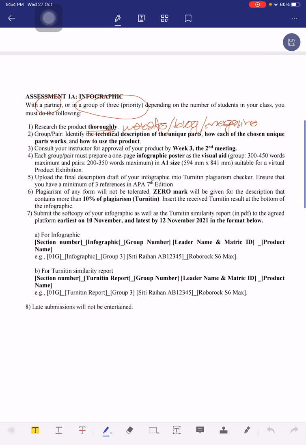So in a group or in a pair, you need to identify the technical description of the unique parts. Remember, if you're working in a group, you need to find at least 6 unique parts of the product, or in a pair, at least 4 unique parts. For each of the unique parts, you must be able to describe it technically using sources of description, for example, dimension, color, material used, and so on. Then you also need to explain how each of the chosen unique parts works.